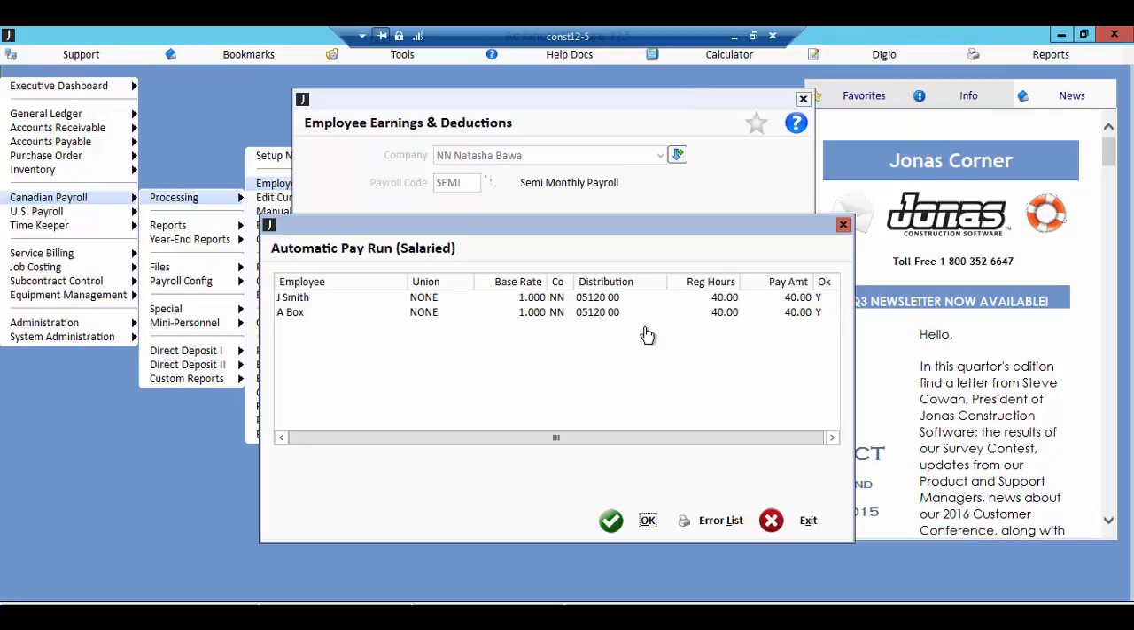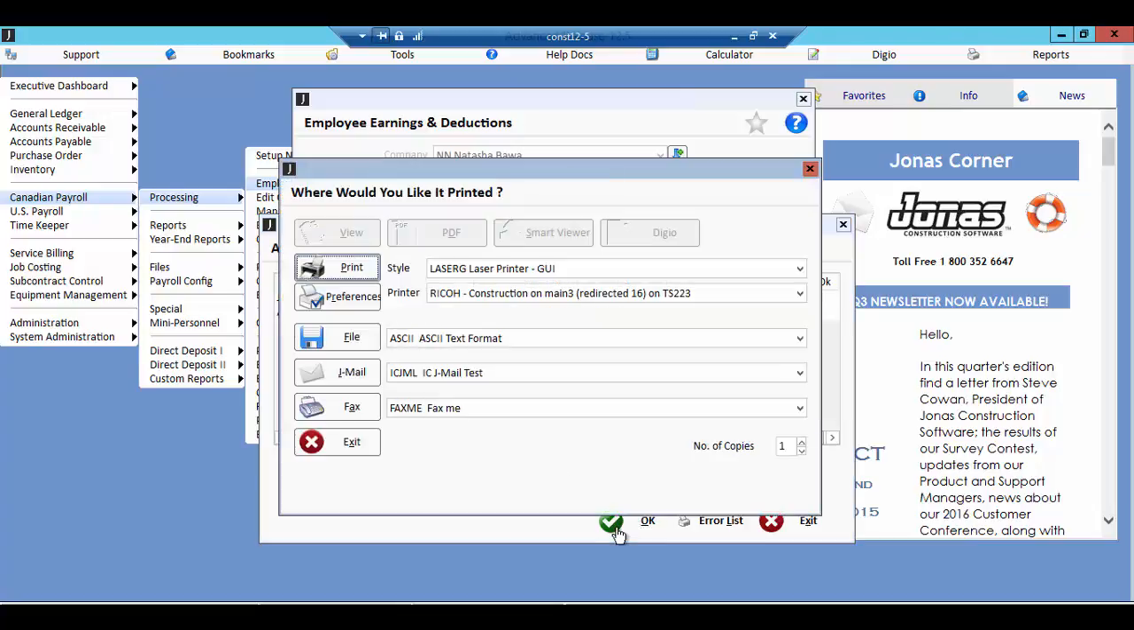However, if you would not like the employee to be included in this run, you can simply click on the employee's name, and you will notice the Y has now changed to N for no. This employee will not be included on this run. Go ahead and click OK, and click File, and it would automatically run the payroll.